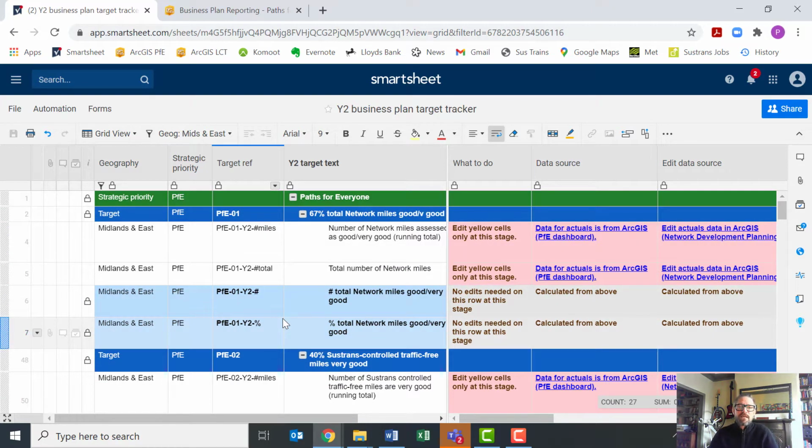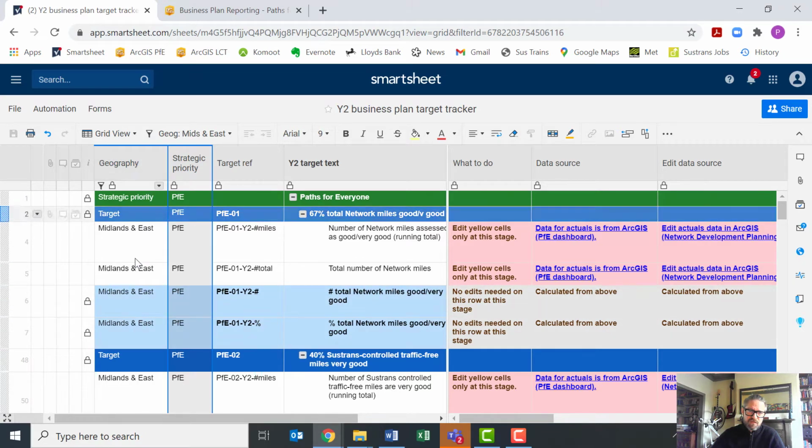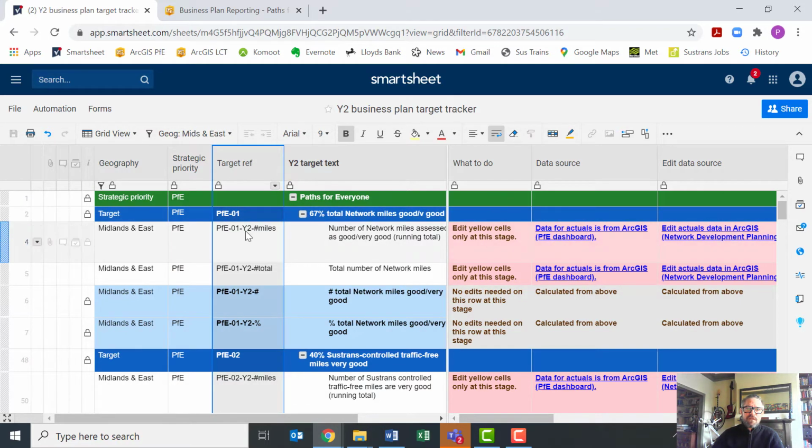The next thing I'm going to do is take you through each of the columns, some of which are fairly self-explanatory and some will require a bit more explanation. The first two are geography and strategic priority. They're fairly self-explanatory. You can see Midlands and East on the geography one. Strategic priority will either show PFE or LCT. Your target reference is next. You'll see there are a few different rows and different references for some of your targets. This is so that you can report on the total numbers of miles and projects you have in your area and your achievements against these as a percentage.